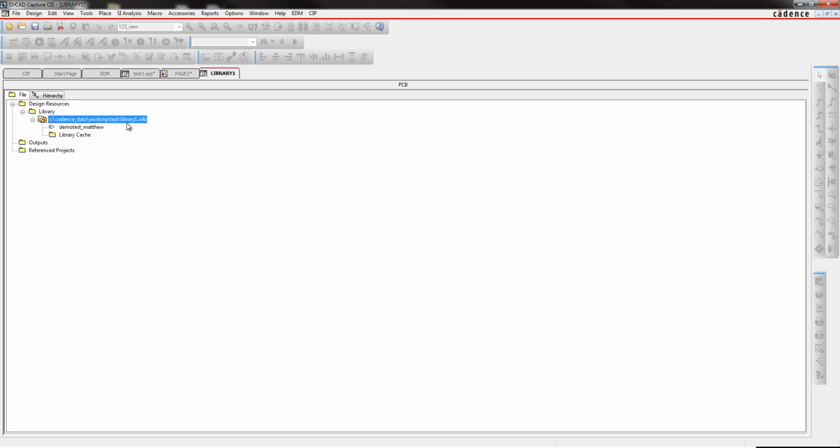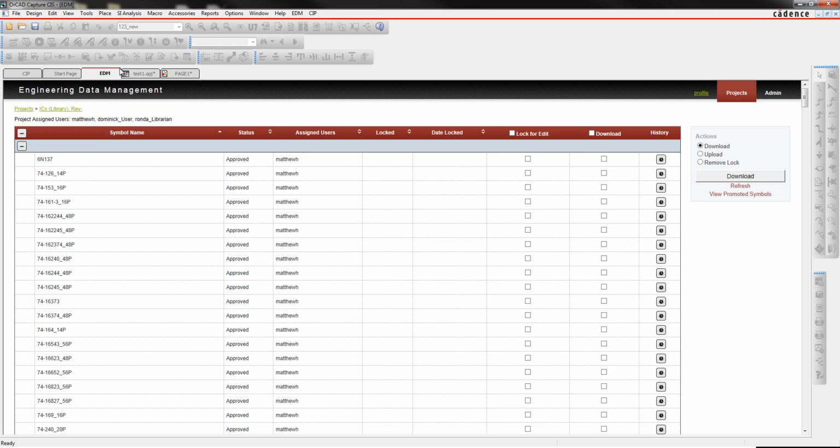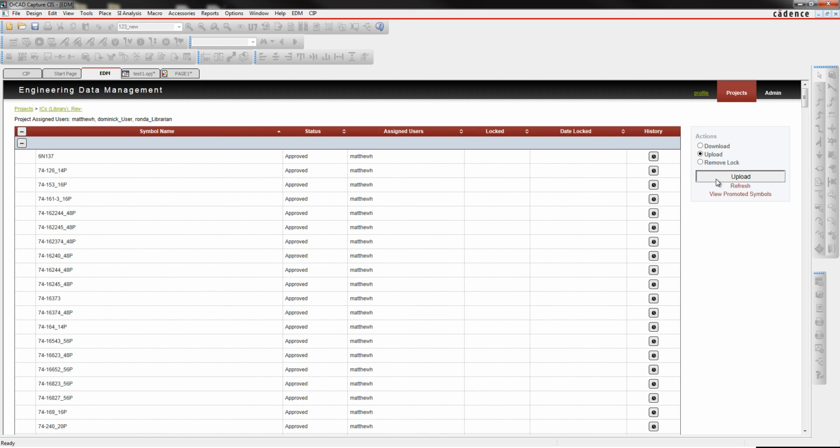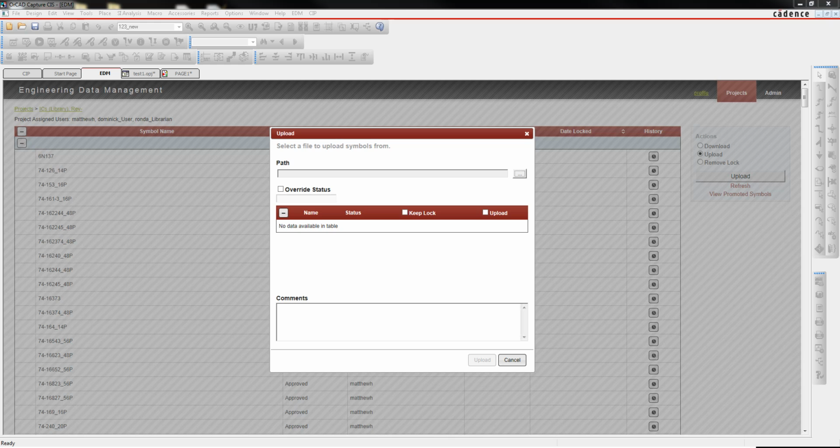I will now upload that part to our EDM system so that we can manage that part in the IC library. Okay, so let's go back to our EDM, and what I want to do is upload that part that I just made. So I'm going to upload it. I'll browse for that directory. I'm just doing that on my other screen right here. There it is. Okay, so I found that library, and there's the part that I just made.